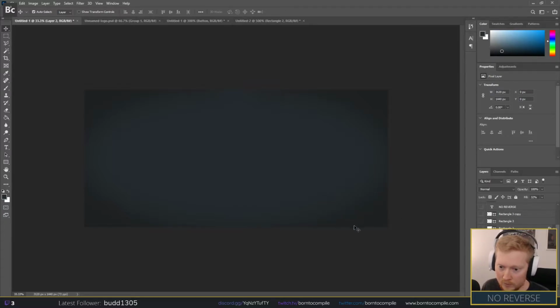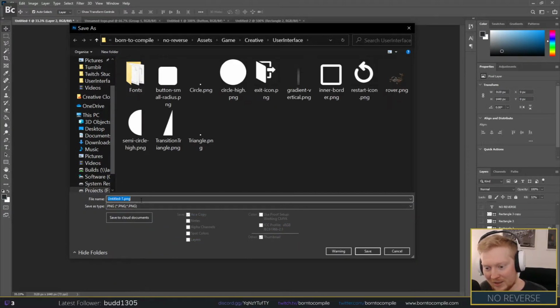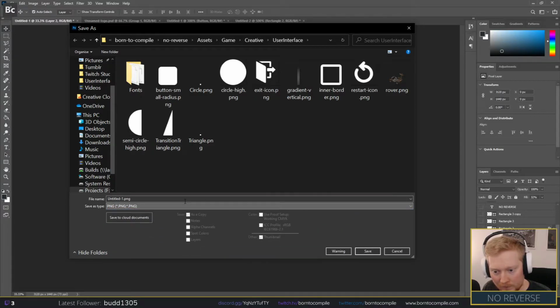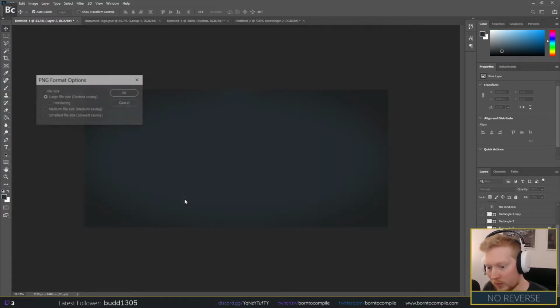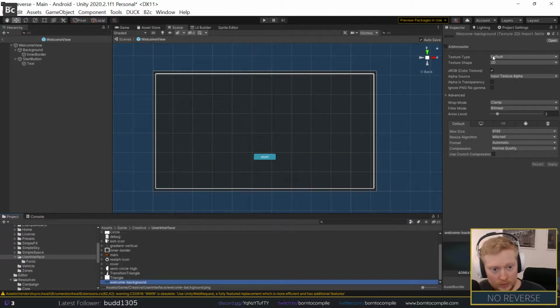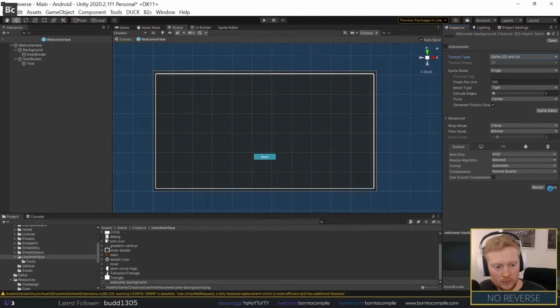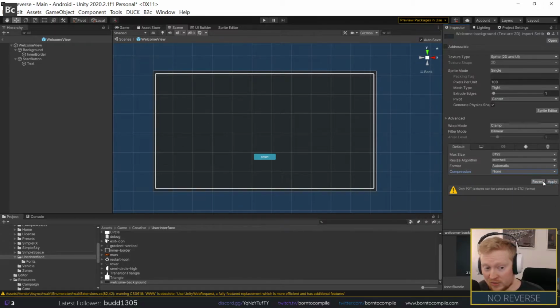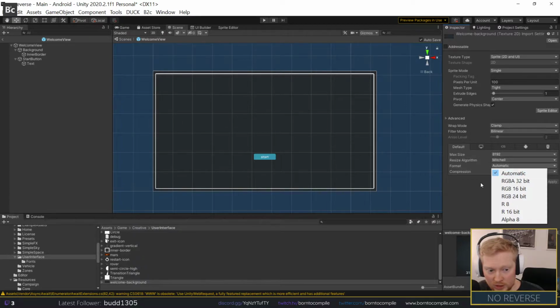So let's just save this image out as it is. It's not a power of 2, so I don't even think I'm allowed to compress it without causing issues. I'm going to just call it welcome background. There it is. We'll make it a sprite. Apply that. 12 meg, that's massive. That is not what we want. And what if we don't compress it? Still 12 meg. The reason for that is because it's not a power of 2, the compression doesn't work. Only power of 2 textures can be compressed to ETC1 format. So it actually treats it as if it's non-compression anyway, which is why the values don't change at all.